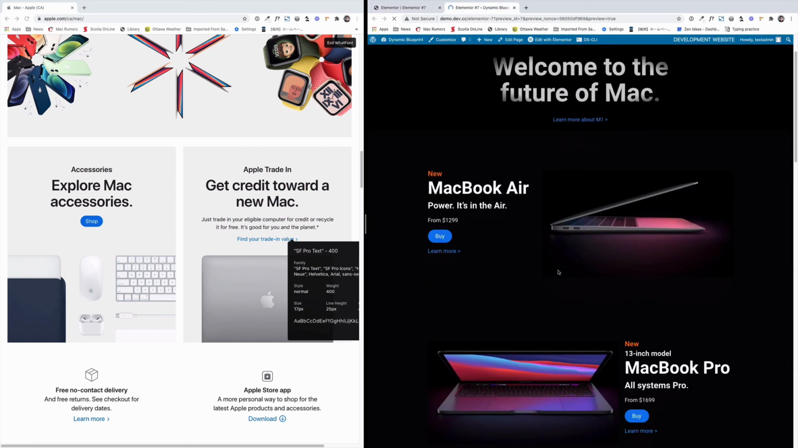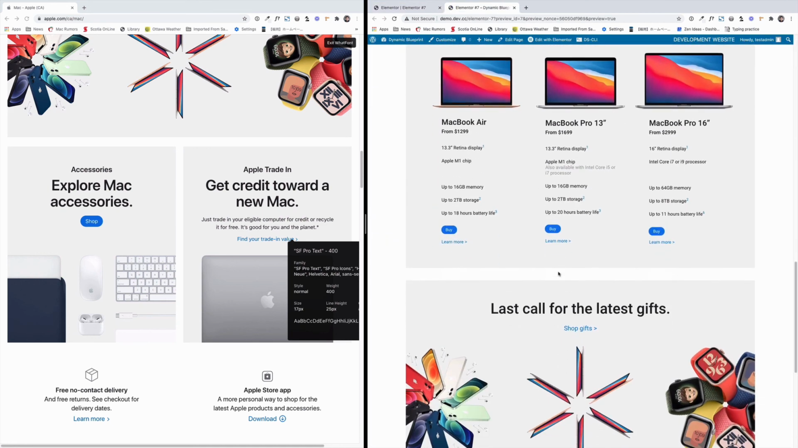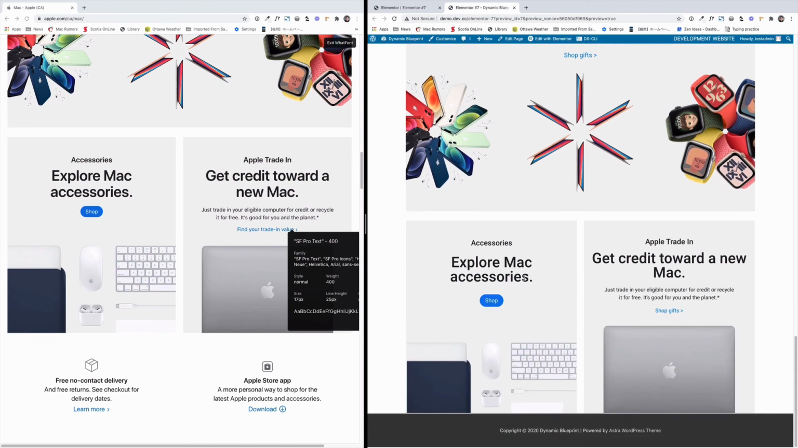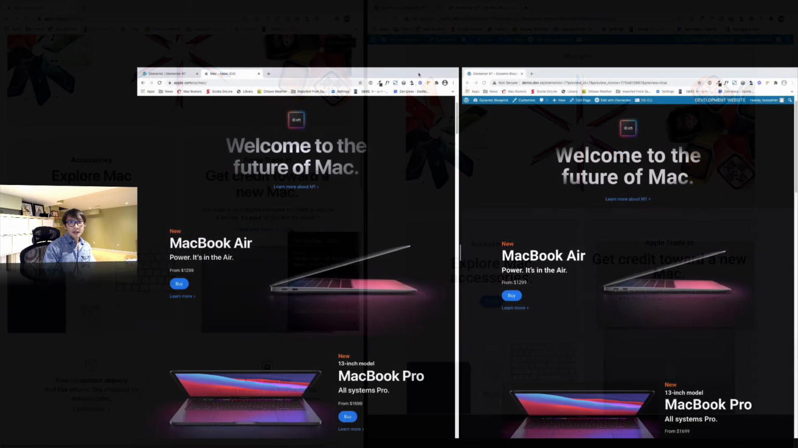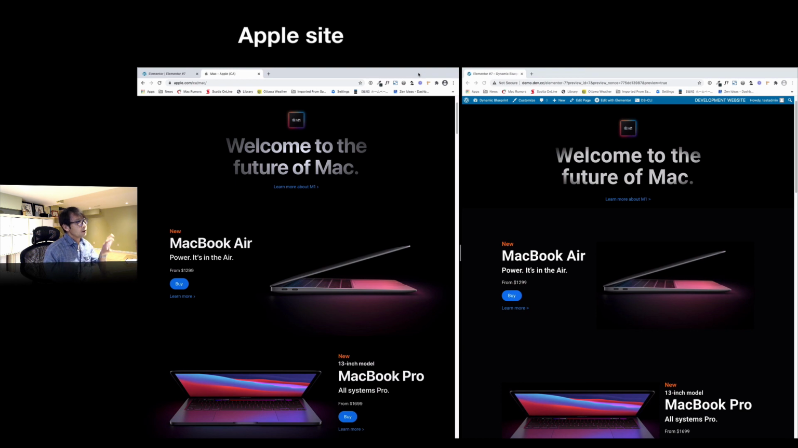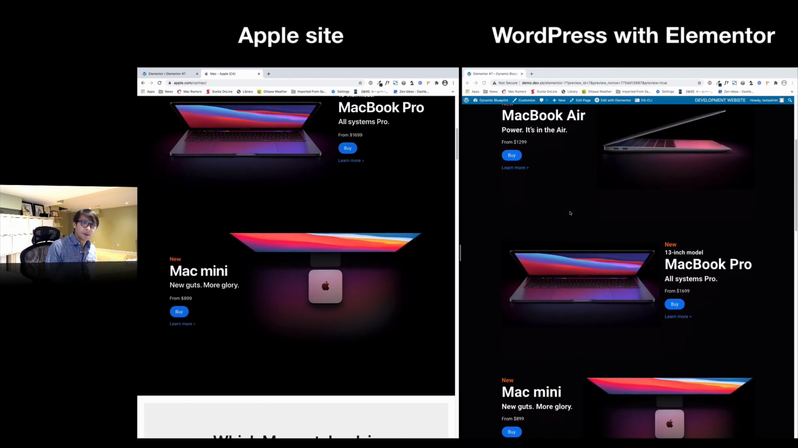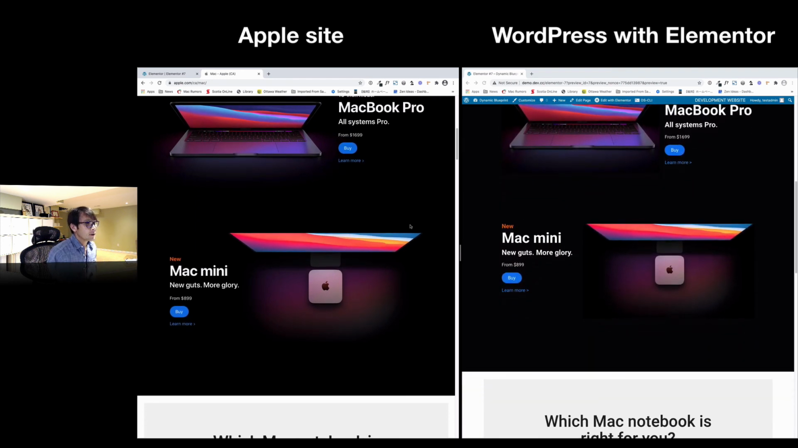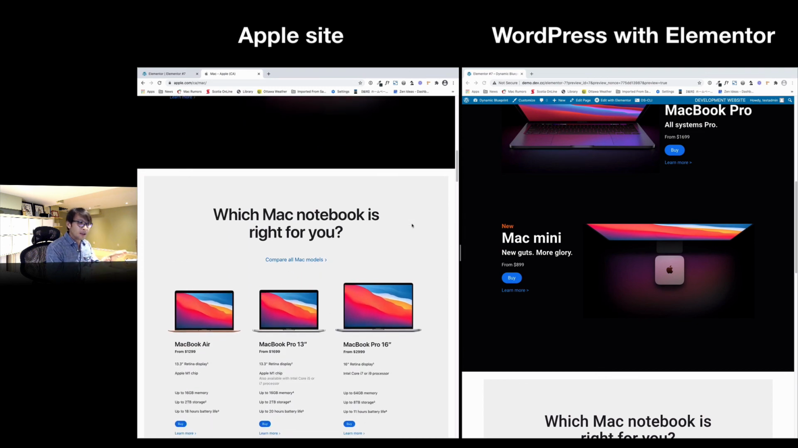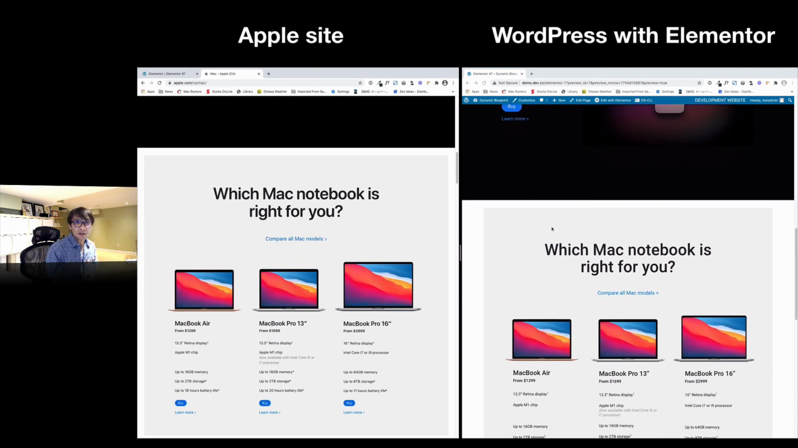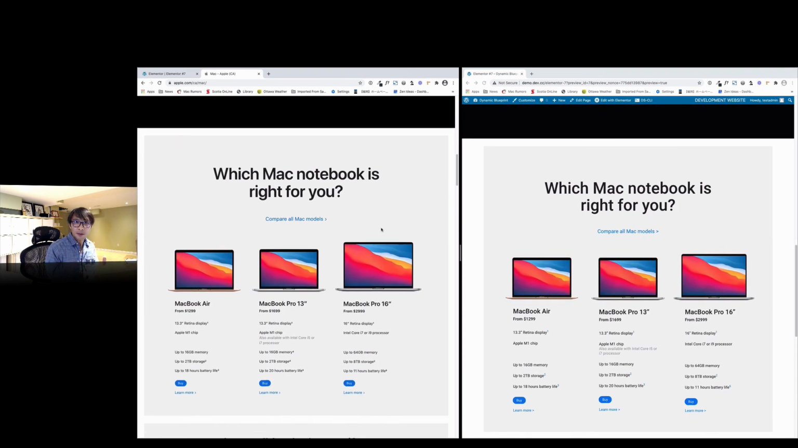So that looks pretty good. So on the right hand side is the Elementor WordPress site. So what do you think, guys? The left hand side is a MacBook landing page from the Apple site, and on the right hand side is just one that I created using WordPress and the Elementor plugin. So as you can see from my demo, it's so easy to use and so much flexibility.